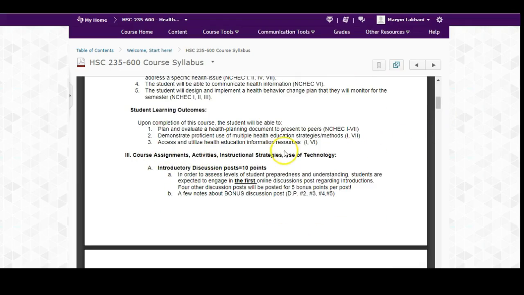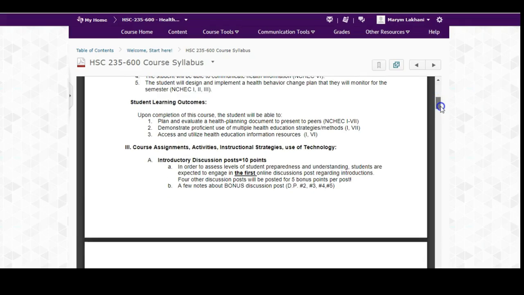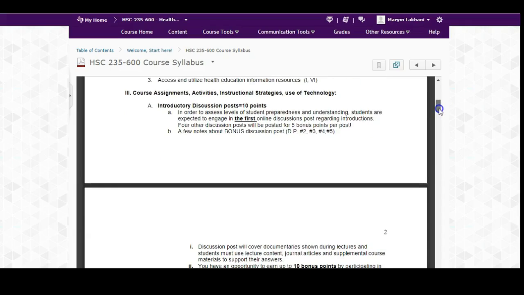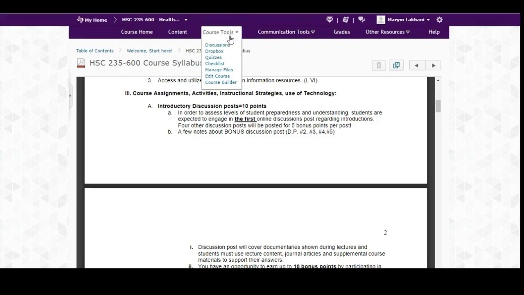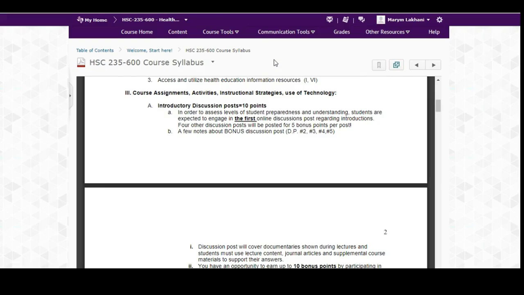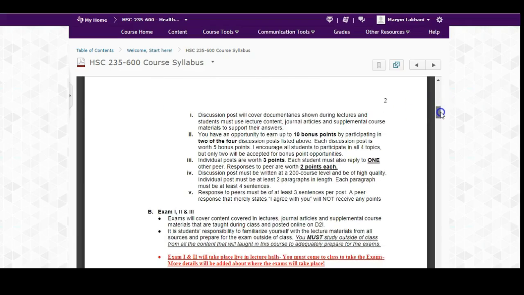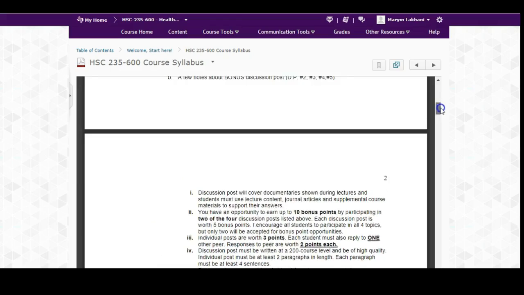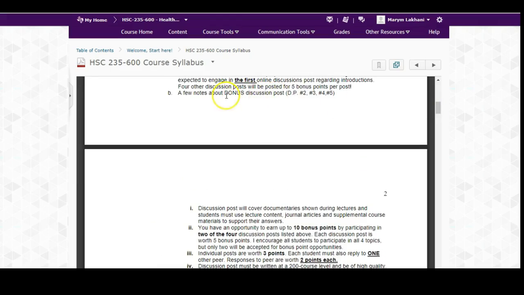Let's look at the course assignments and activities. It begins with an introductory discussion post that is worth 10 points. In addition to that, if you scroll over here in course tools and go to the discussions, it will give you all the discussion posts that we have organized in this course. However, only one of them is mandatory, and that is the introductory discussion post for 10 points. There are 4 other discussion posts that are based on documentaries, and all of those are for bonus points.